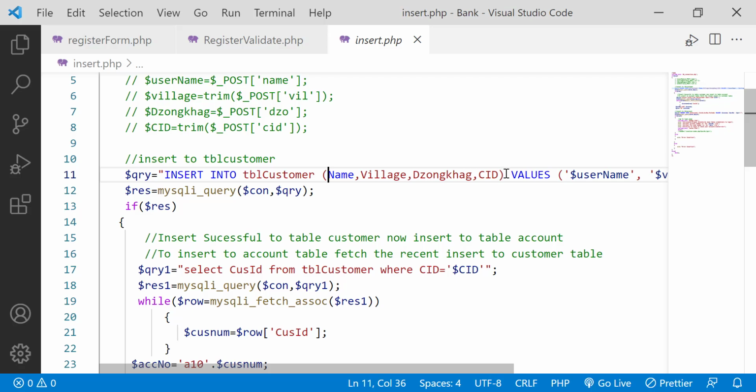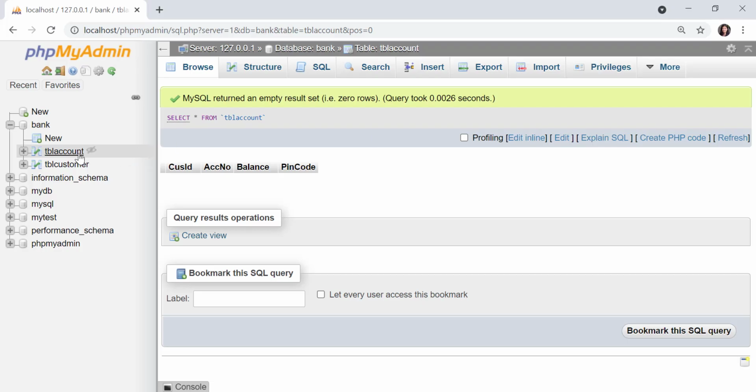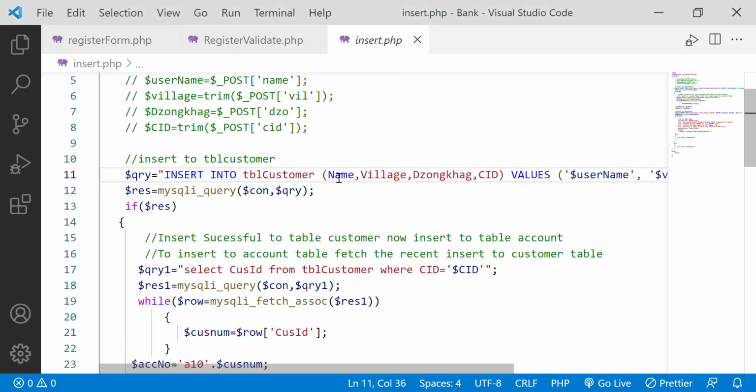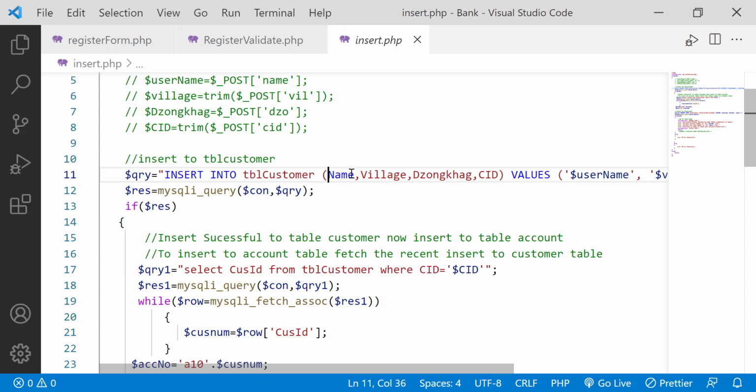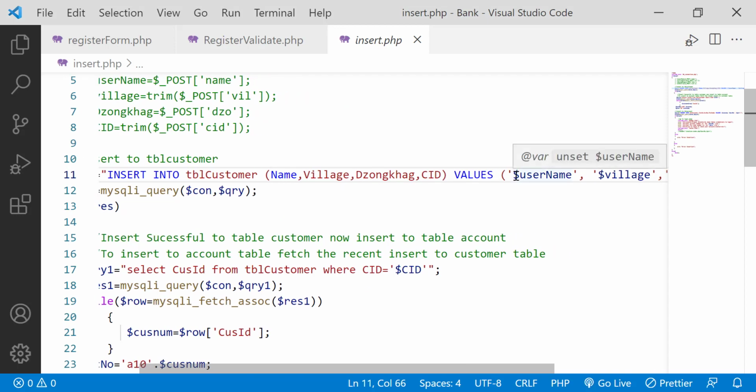This is, let me show the table again. Okay, so in my customer table, I have customer ID, which is auto, so I have not written the customer ID here. In fact, I have directly written the column names: name, village, Songkhak, CID. Then I have the values, the username, right?